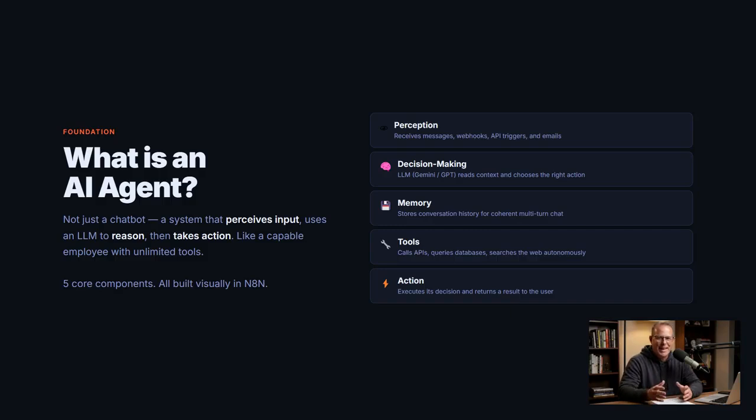Now, why N8N? Because N8N turns all of these abstract concepts into a visual drag and drop interface. Each component becomes a node on a canvas. You connect them, configure them, and you have a working AI agent in minutes instead of days. All right, let's go build one.